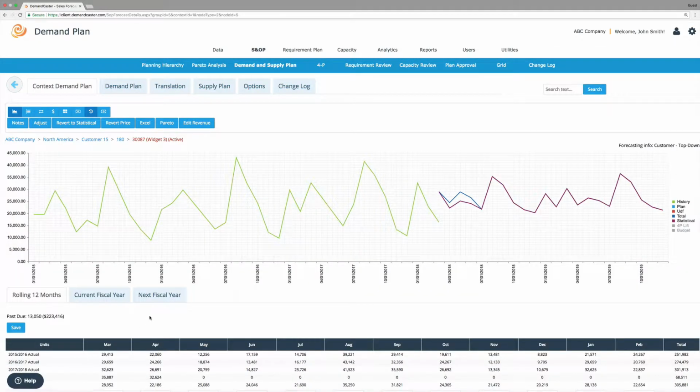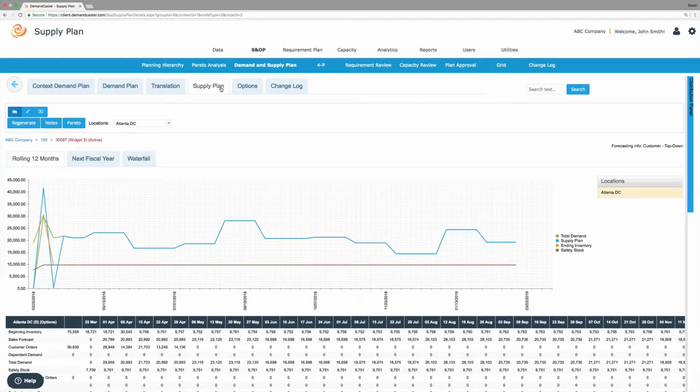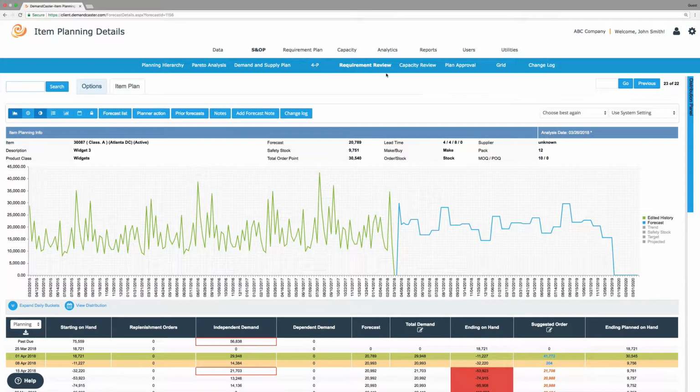Once your demand plan is updated, DemandCaster gives you the option to either adopt a level strategy for production or a chase strategy when computing the supply plan, so you can better respond to demand fluctuations. In this case, the company is following the level strategy.